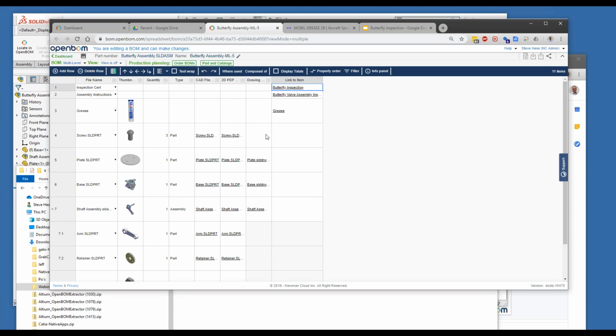Secondly, we added some non-modeled items here like grease. We used the thumbnail image. We edited our thumbnail image and just pulled in an image off our desktop. And then we also provided a link, using the edit reference command, to the supplier specification online. And then we added a couple more instructions here, specifications for assembly, and then of course final certification.